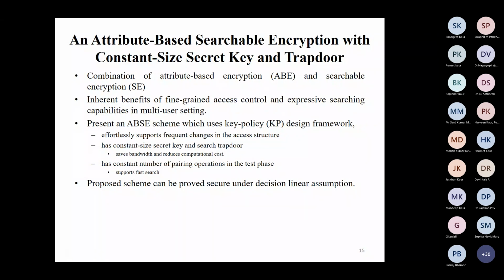Here, we have used the key-policy design framework. So the access policy, which we'll discuss with one example, is associated with the secret key of the user. We have one more benefit: if we want to add or delete any attribute, that can be done effortlessly. It supports frequent changes with a minimum number of computations. And this is the main highlight: it has a constant size secret key and search trapdoor. It will not vary with the number of attributes.